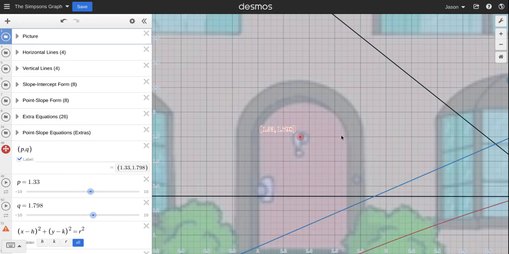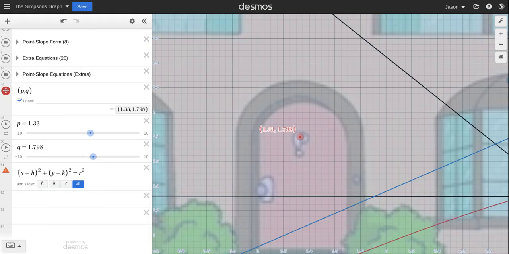I have to kind of envision the circle. Okay. And the circle formula is here. It is x minus h squared, so h is the x value of the center, which here is 1.33, plus y minus k, k being the y value of the center, 1.798, equals the radius squared. In fact, this kind of resembles Pythagorean theorem. So we have a squared plus b squared equals c squared.